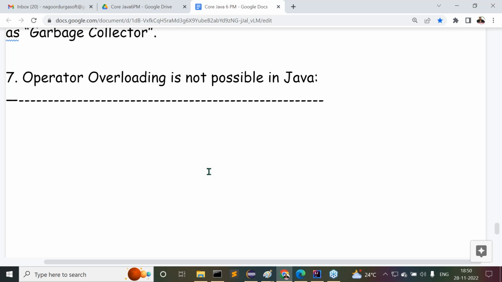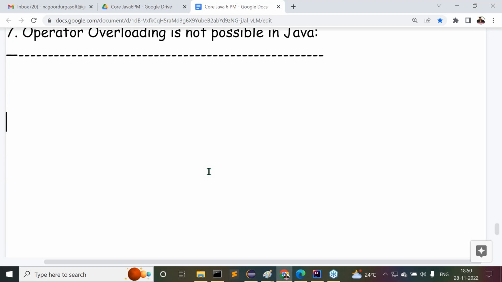Right, sir. Now here we are going to understand these concepts. Now try to understand it. But before going to understand whether operator overloading is possible or not possible in C++, Java and Python, first we have to understand what is operator overloading. After that we have to understand why it is possible in other programming languages and why it is not possible in Java. Those points we are going to understand in the future.